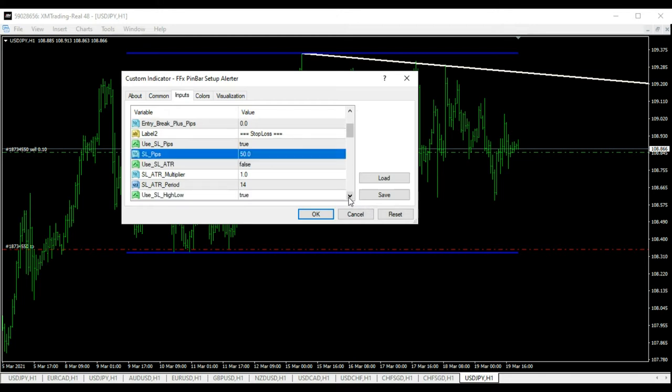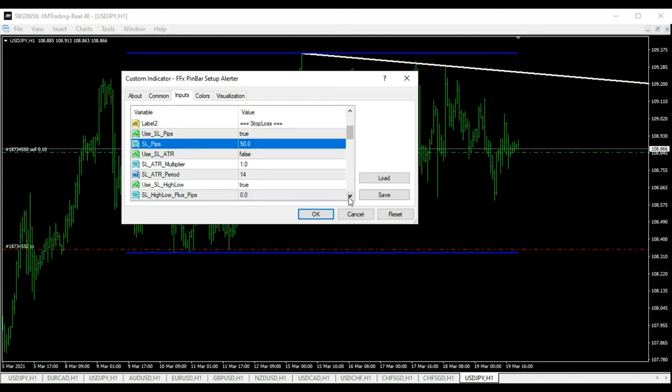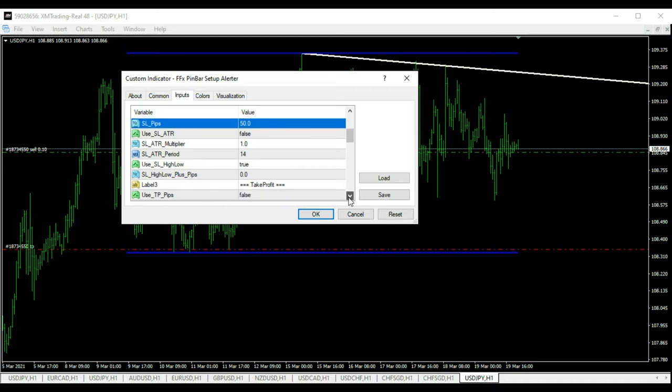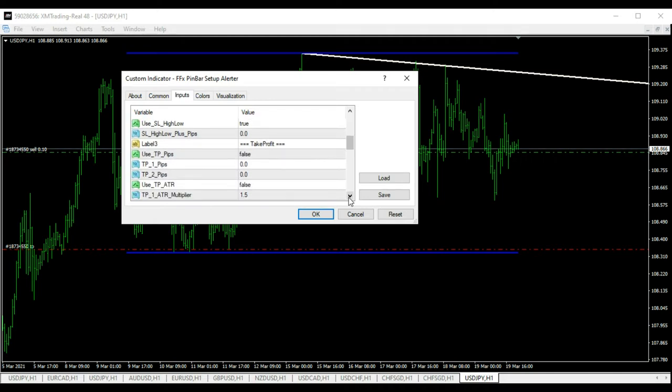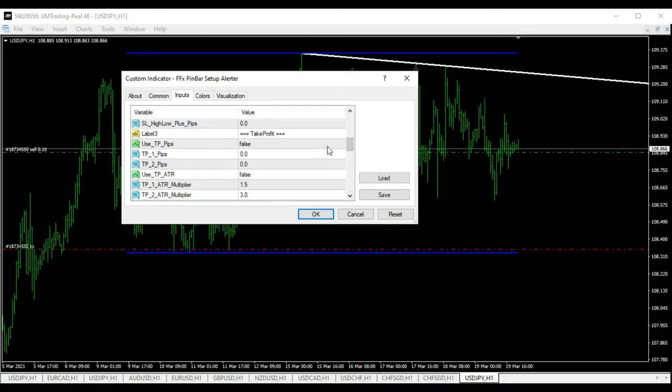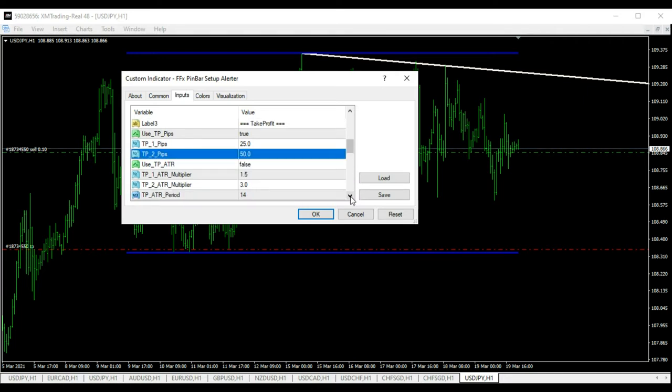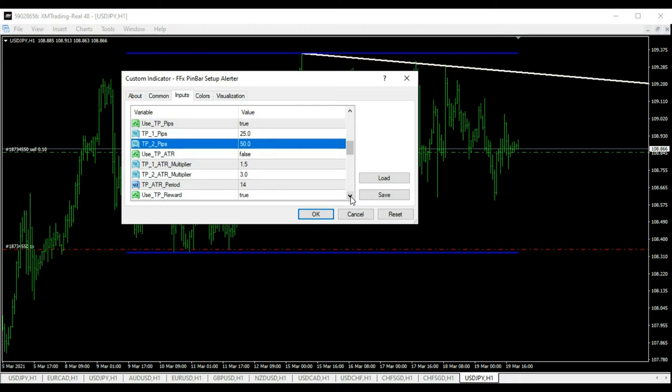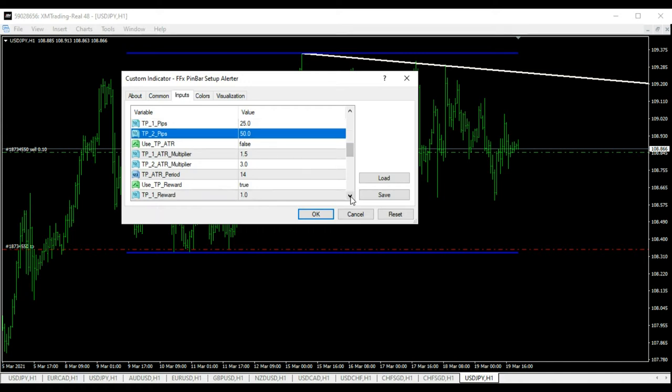If I use a good lot size, then let's go and look for the take profit. We're going to use the take profit in pips. Let me say my take profit one in pips is going to be, let's say, 25 pips. Let me use take profit two as my 50 pips, meaning I'm doing a highest of 1-to-1 risk reward. I don't see anything bad in it because I'm following this pin bar every time it sounds. That's all we need to do.